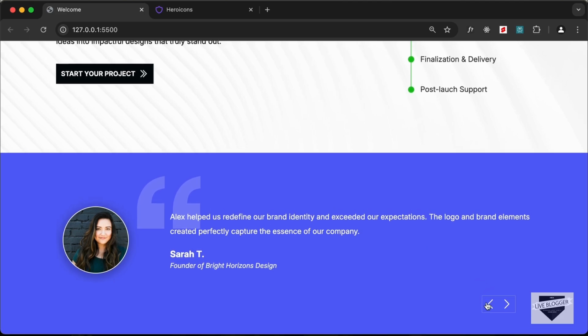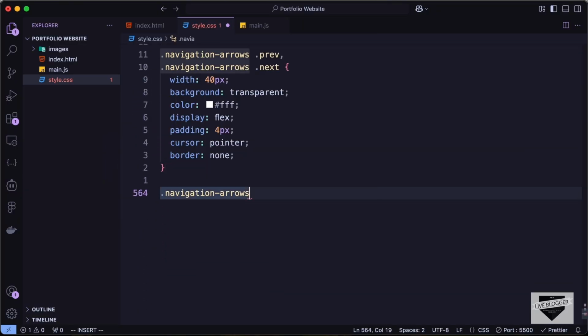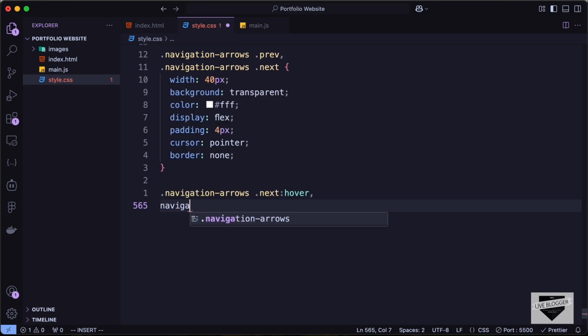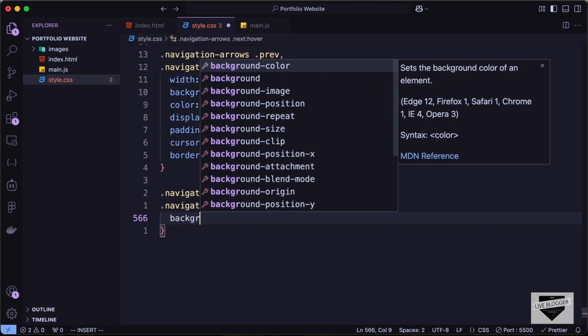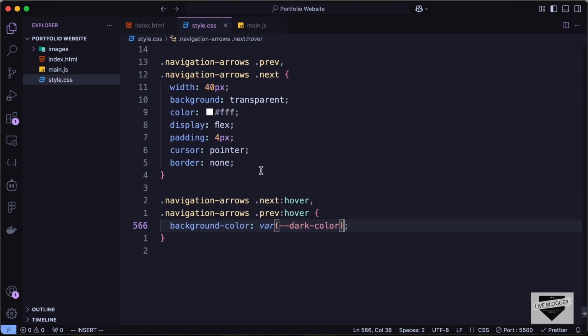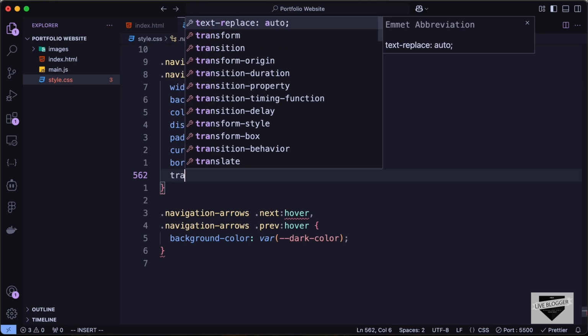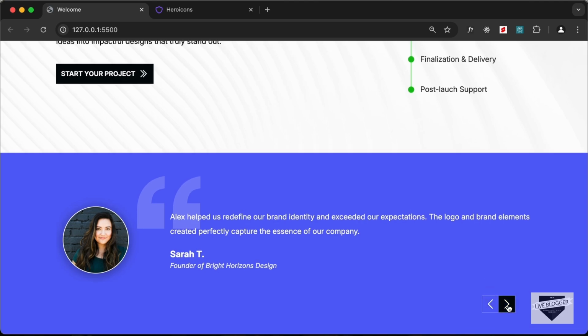Now when we hover over these next and previous buttons, we will have a dark background. So let's go ahead and type .navigation-arrows.next:hover, .navigation-arrows.prev:hover, and let's set the background color to var(--dark-color), and here let's add a transition so that we have a smooth transition. So let's type transition of all 300 milliseconds ease, and this is how it looks.